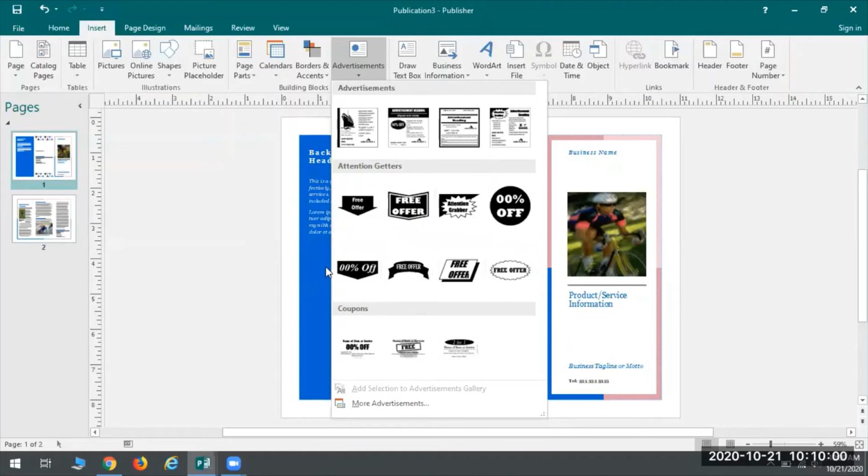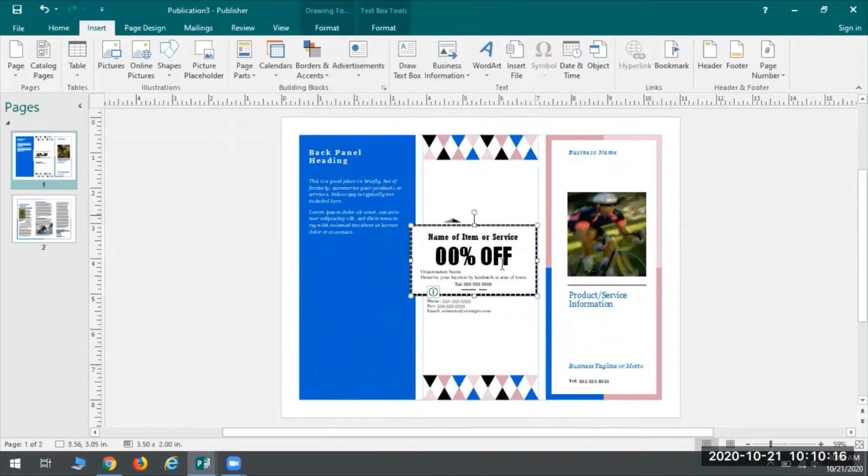So if you're creating a flyer and you want to create a coupon on there, or put something about it's 50% off if you come today, whatever you want to do. So we're going to choose the coupon. We're going to do this very first one right here. And you can see, once again, it inserted it right in the center of our piece of paper.